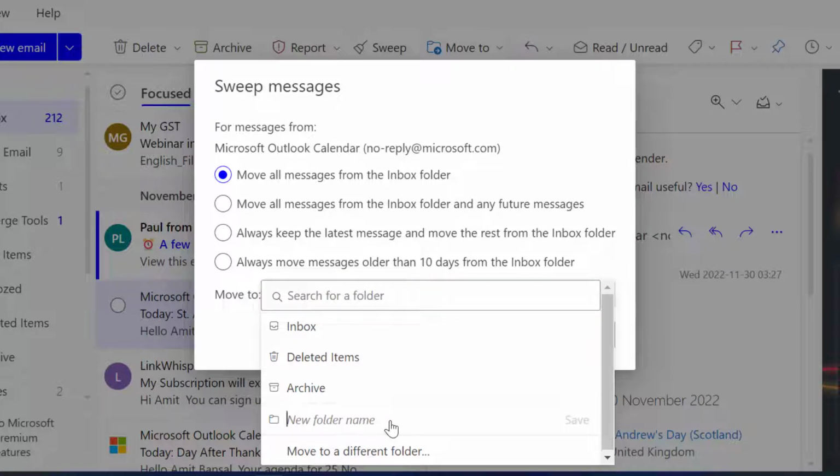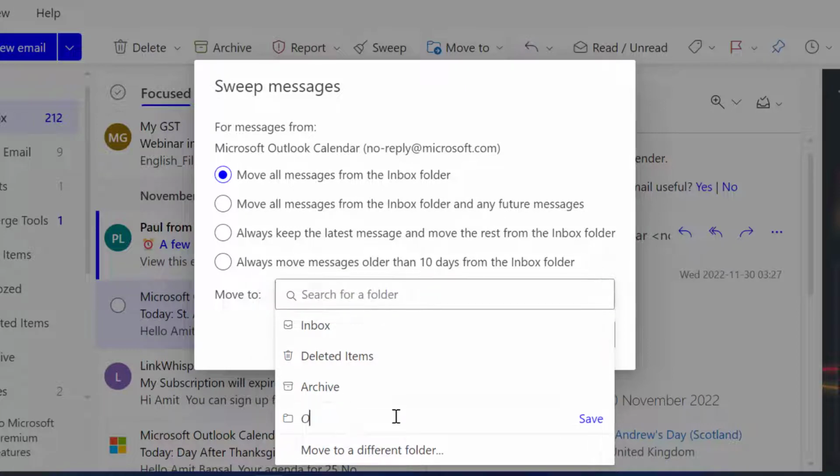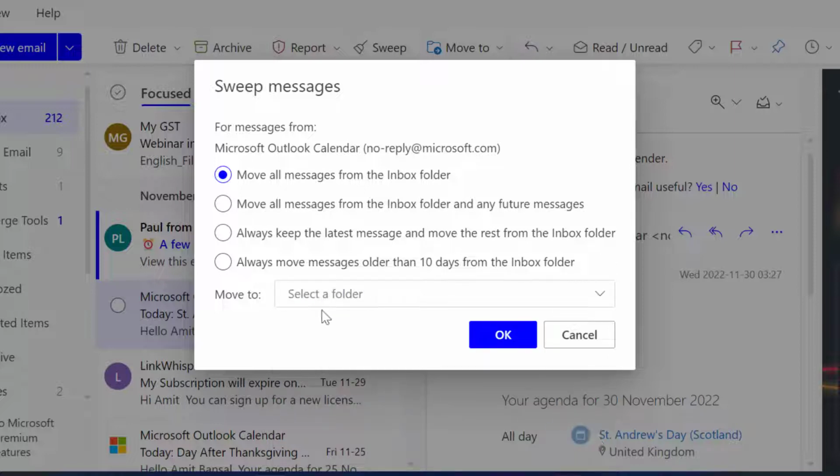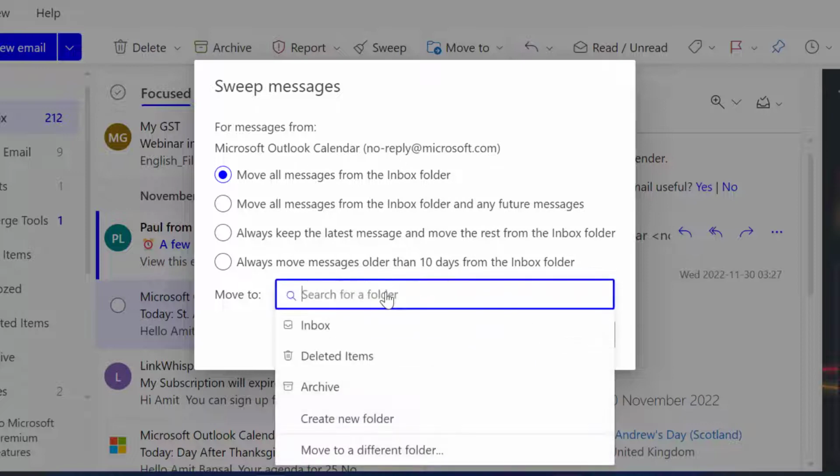So I simply hit here and create a folder, Outlook calendar. Click save and hit OK. As soon as you hit OK, all your messages available in your inbox received from Microsoft Outlook calendar will be automatically forwarded to that folder.